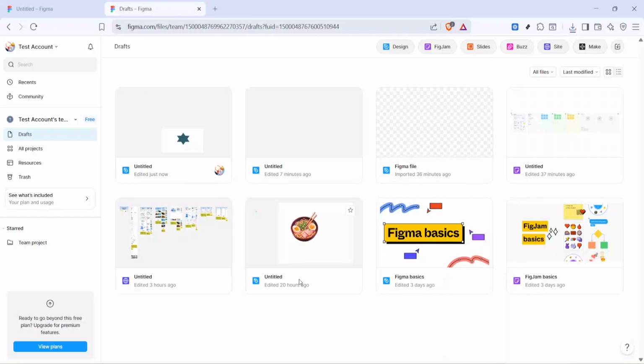In today's video, I'm going to teach you how to move Figma Drafts files to a team project. If you've been designing in Drafts and you're ready to collaborate, moving the file into a team project keeps your work organized, aligns permissions with your workspace, and makes it easier for teammates to find and contribute.